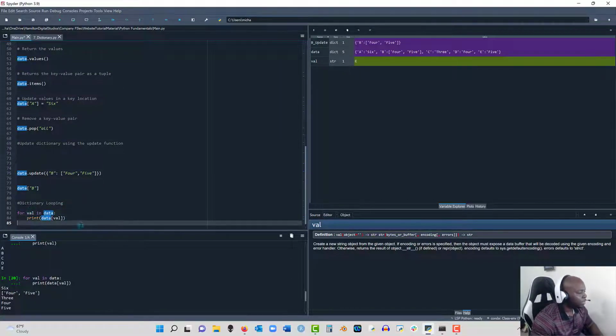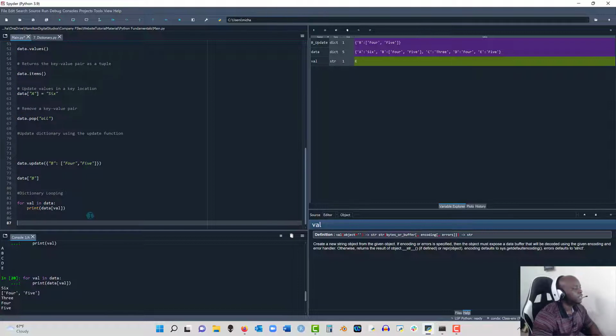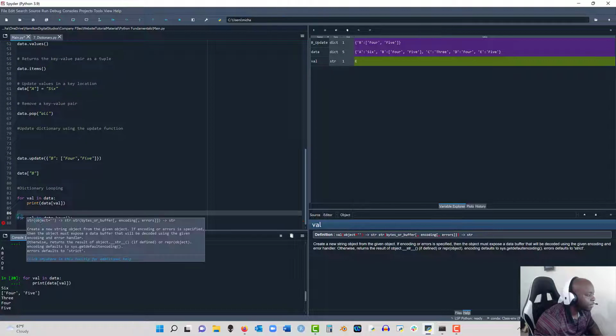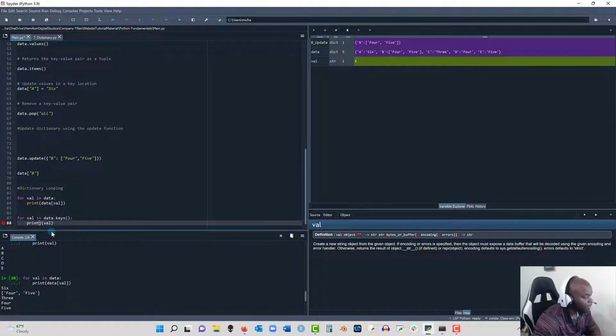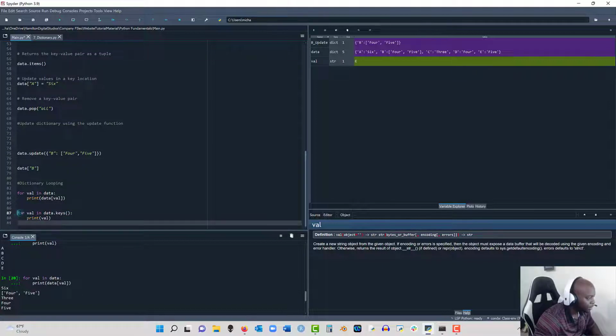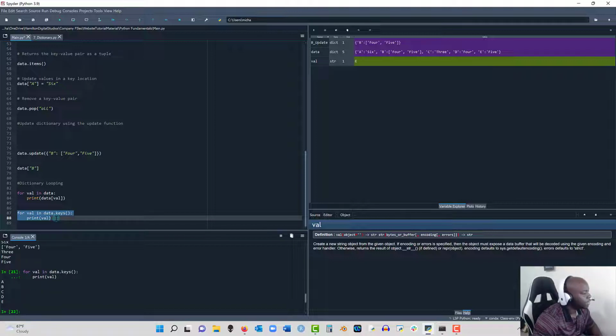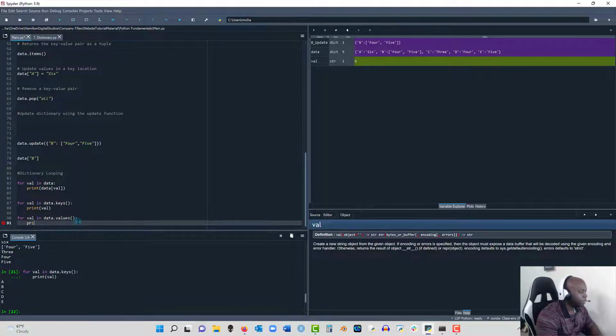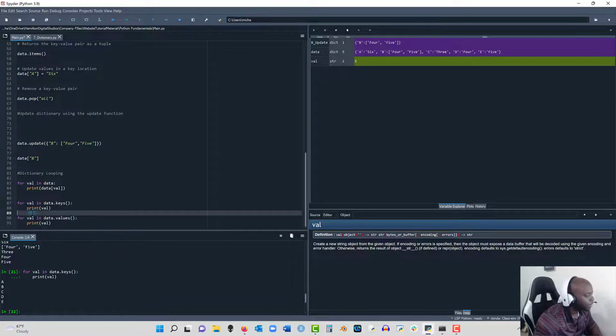So another way to do this, if you really just want the keys, you can say for val in data dot keys, that we talked about earlier, and do print val. This will return an error. Give me a second. This here will return the keys, but that's all it returns. It's just the keys. And then if you do the other one, for val in data dot values, this will return all of the values.